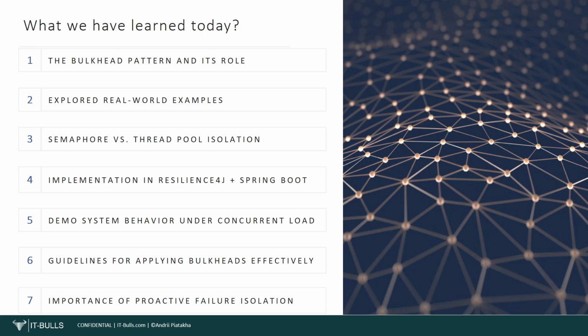I showed you how Resilience4j implements both types and how you can configure them easily within a Spring Boot application. Then we reviewed a live demo that illustrated how the system behaves under concurrent load and how fallback logic is triggered. And finally, we discussed best practices for applying bulkheads in microservices to keep your architecture resilient and responsive.